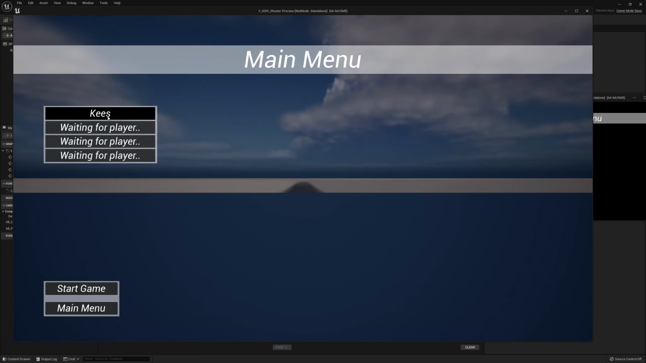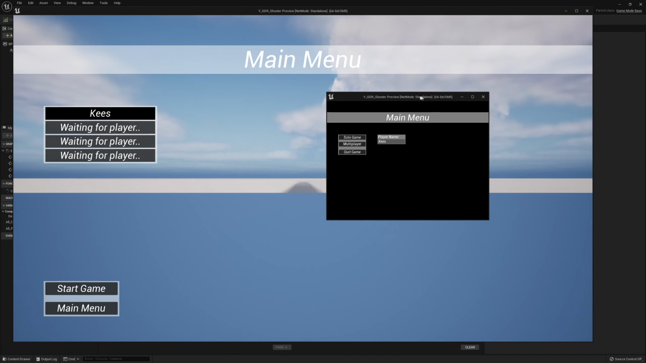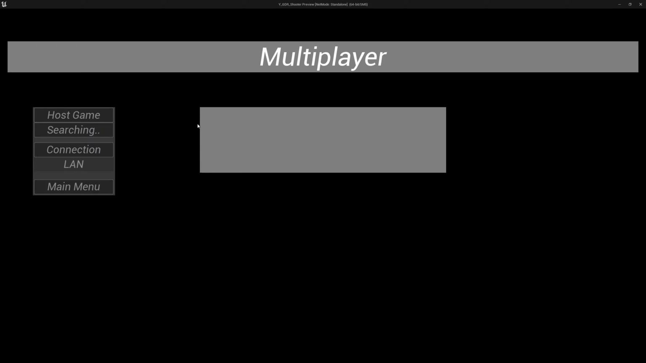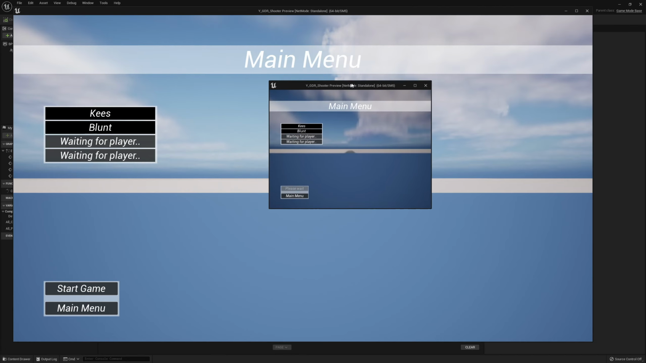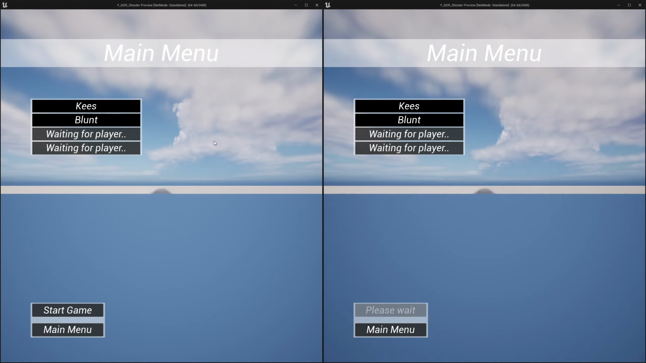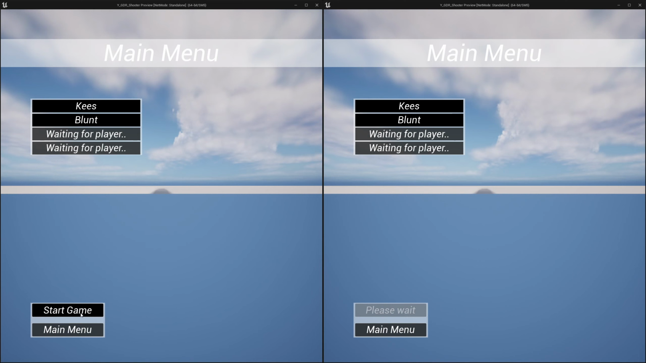So multiplayer host game, the host name pops up, so that's nice. Now let's go back to the client. Let's change the name first. And let's search for the session. There we go. So the host and the client both have the correct player names on screen. So that seems to be working as well. And we already tested the main menu button, so that one worked. So now let's see if we can actually start the game as well.